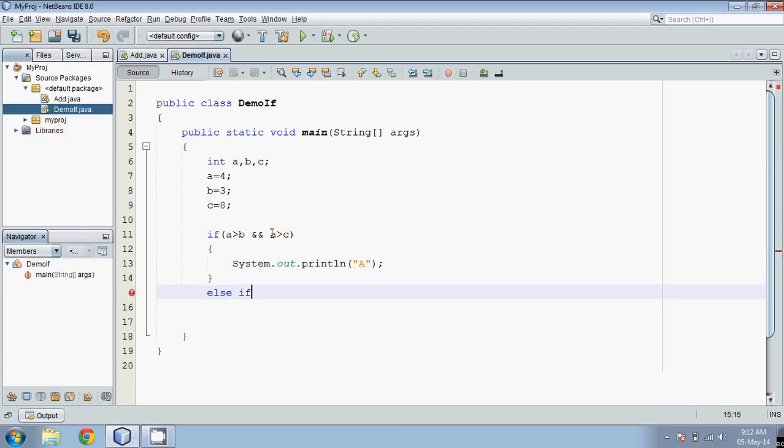Now we are again checking that B is greater, so we have to say else if. In this, B is greater than C. See, if A is greater than B and A is greater than C, then your A is greater. If this condition gives you a false result, it means A is not greater, right? So we have to check B is greater than C.